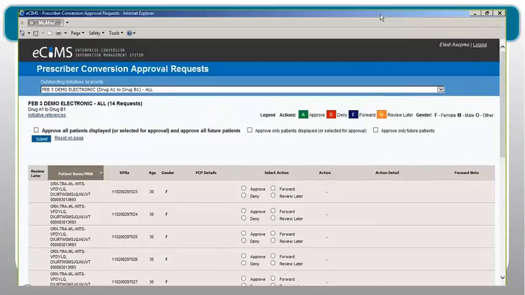I've expanded our eCIMS application window, and you'll notice at the top there is a drop-down. This is your outstanding initiatives listed by priority. The patients listed below are associated with that selected initiative. The system will also present you with the name of that initiative and how many patients you have to approve, the type of initiative, this one's drug A to drug B.